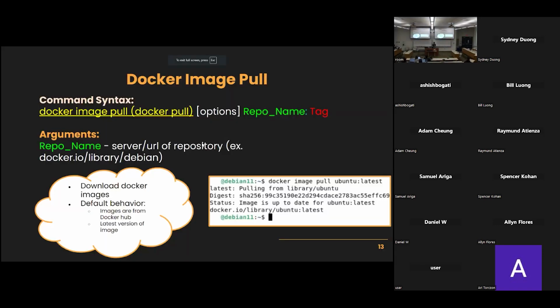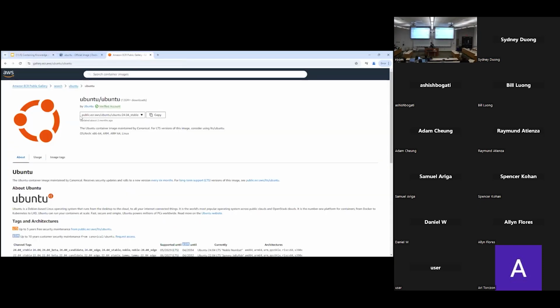Now we'll see the actual command to do that. We have docker image pull or docker pull, which basically means to download an image. We see right here there are some options, but I didn't list any. And then this is the most important part: right here is the repo name. That repo name would be like a URL. So we see right here docker.io/library/debian. That's the URL, or the repo name.